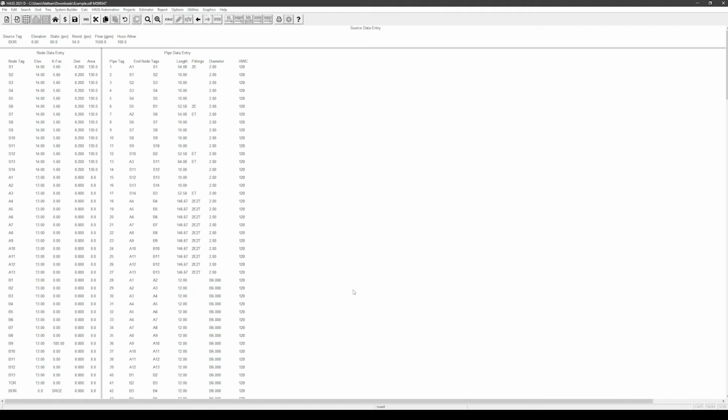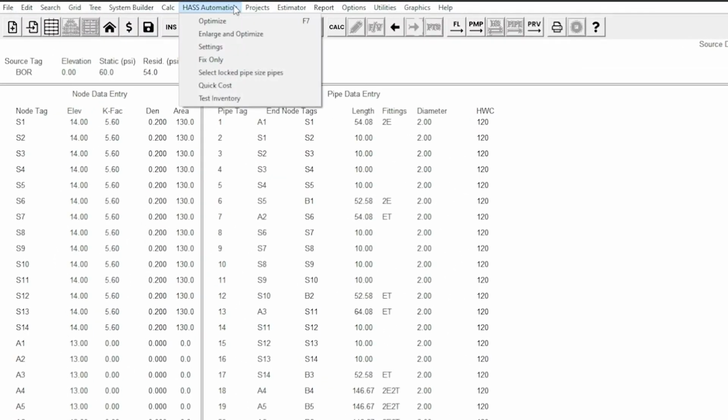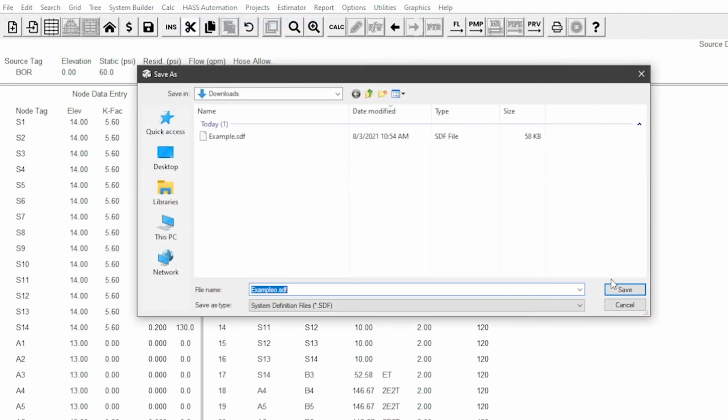Today we will go over how to use the optimization features in HASS 2021. Start by entering your calculation, then navigate to the HASS automation menu bar. From there, select Optimize. You will be able to save the optimized file as a new name or keep it the same.